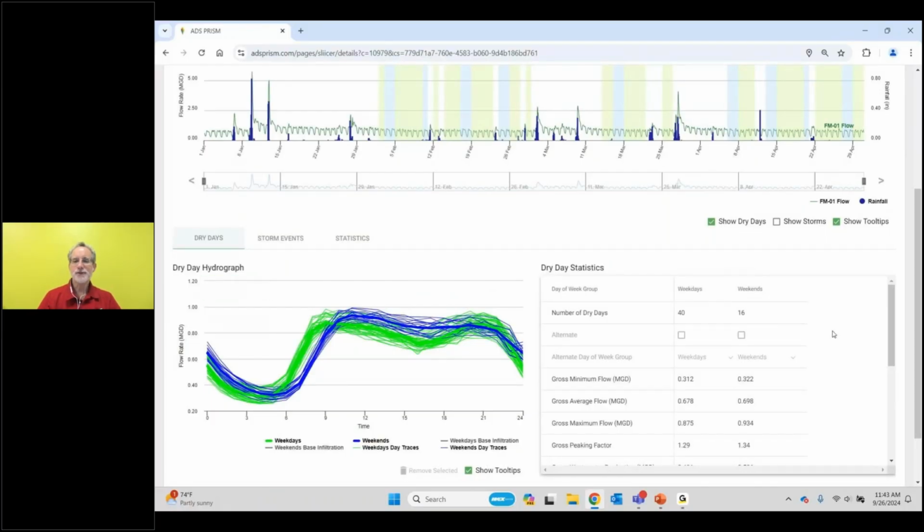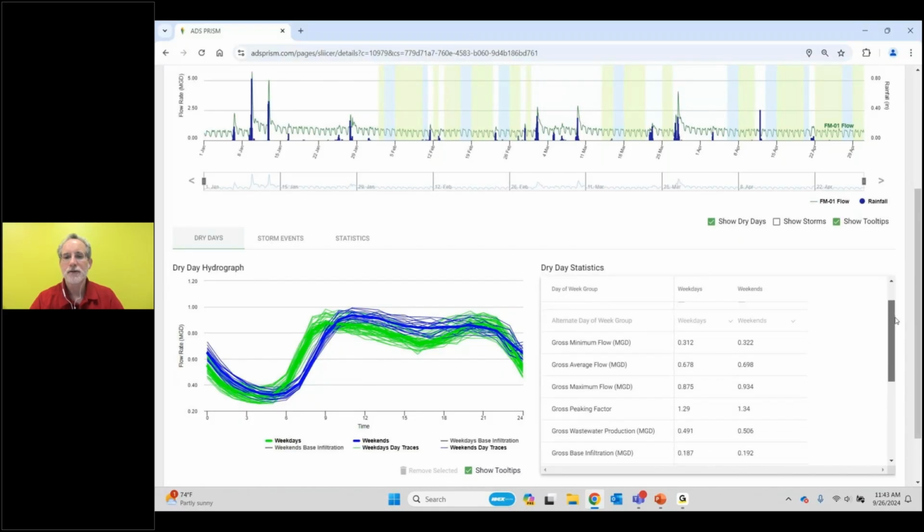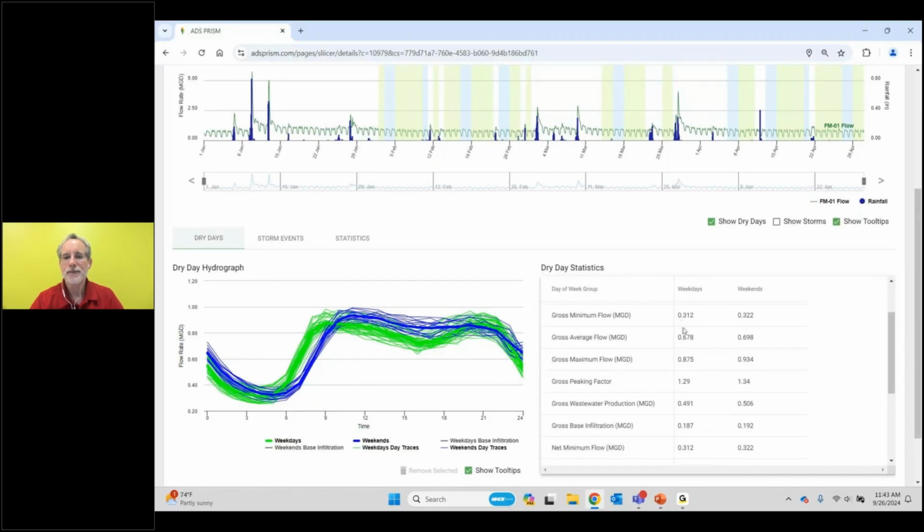Let's look at some of these statistics that you get out of this dry day information. You'll notice I have a column for each day of the week group. So I've got one for weekdays and I've got one for weekends. I'm showing you the number of dry days that are contributing to these curves. So there's 40 weekdays selected, and there's currently 16 weekend days selected. You'll see the minimum flow, the average flow, and the maximum flow here, as well as the peaking factor. Then you'll also see the estimate or the split between wastewater production and base infiltration.